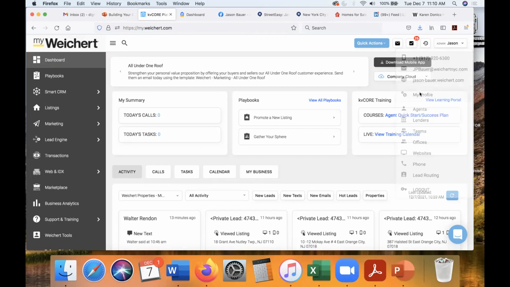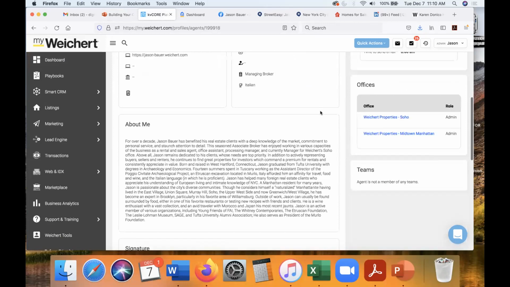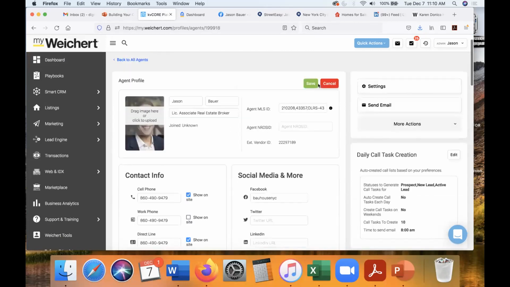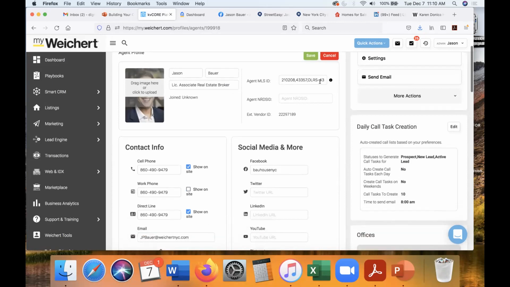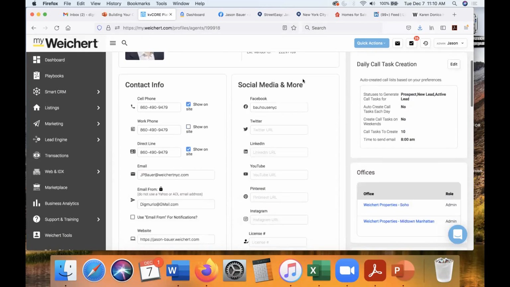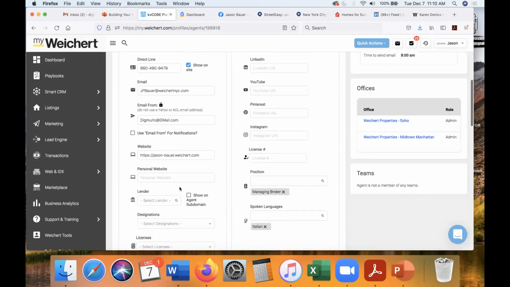And if I click here on my profile, this is where I can make any changes, right? So again, this will come up with my profile. I'm going to go to edit profile, right? If I want to change my photo, and again, you can use any photo you want on here, your title, your MLS IDs, right? That will be the feed from different things. You can add your social media accounts, your contact information, your email, right?